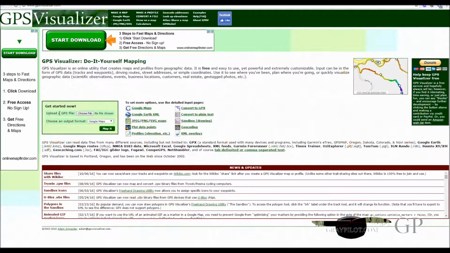We go under Get Started Now, upload a GPS file, which is our .gpx file. We click on Choose File, and we choose the file that we want to open. So you can see here I've chosen the file, and here we choose an output format. We're going to skip over Google Maps and Google Earth right now because we're going to open that up in a separate tab. But we're going to look at some of the other ones. Now over to the right, it gives you a sample of what these things are.